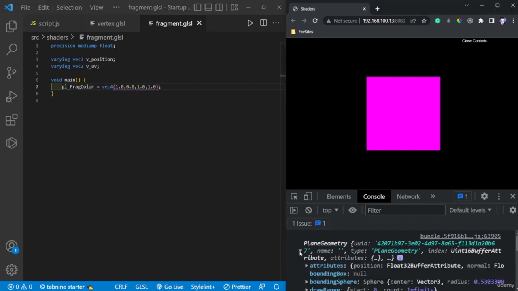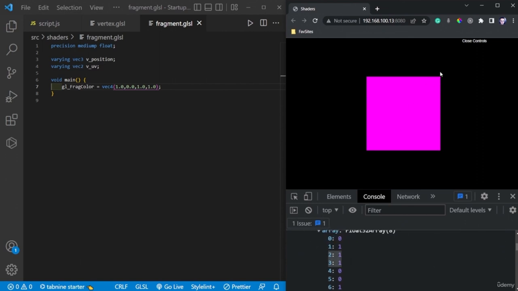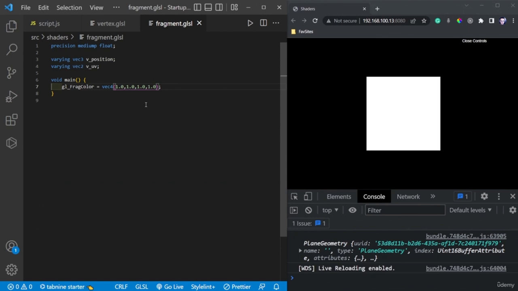And in the same way, we go and see what is the second vertex color, which is located here. And the x value for the second vertex is 1. So we write here 1. And that will give us the white color. So when the value is 0, we will get the purple color. And when the value is 1, we will get the white color.